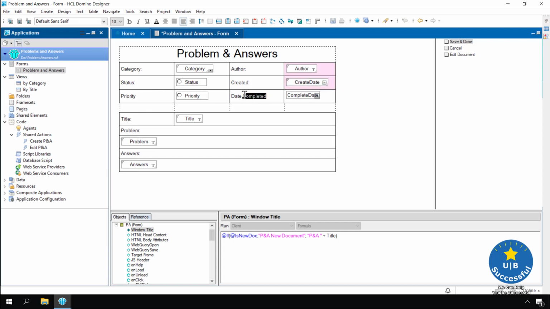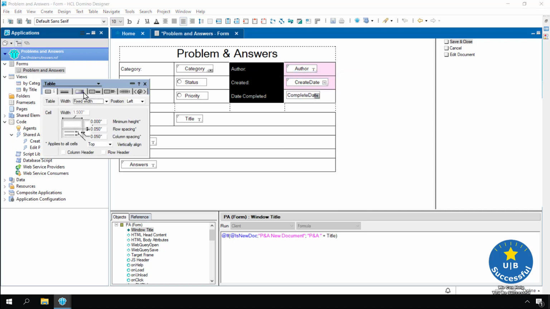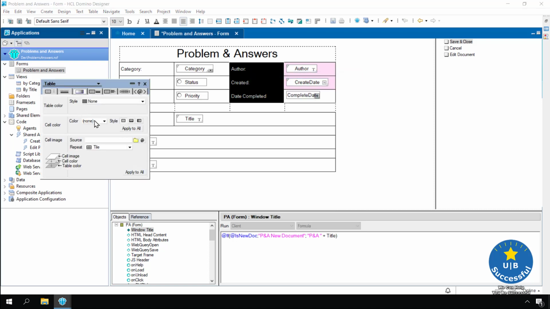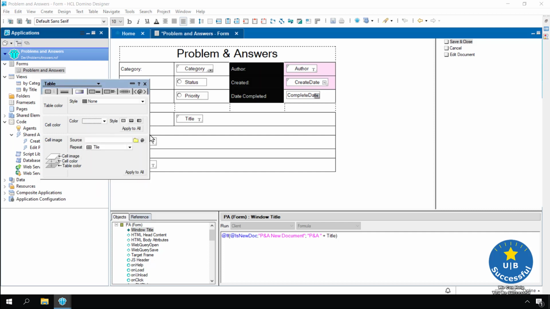Select some of our labels. Right-click, select Table Properties. Select the third tab, Table Cell Background. Go to the cell color. Select the twisty. Select a light gray so the text will show through.